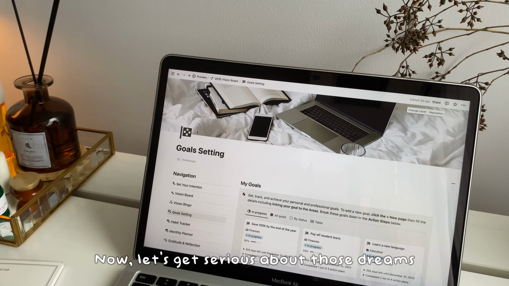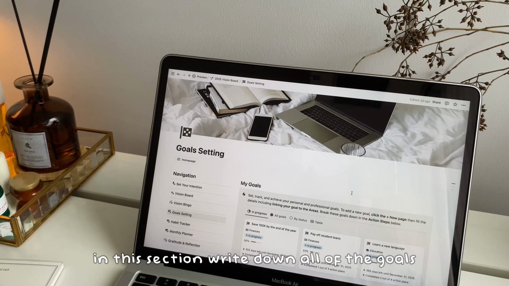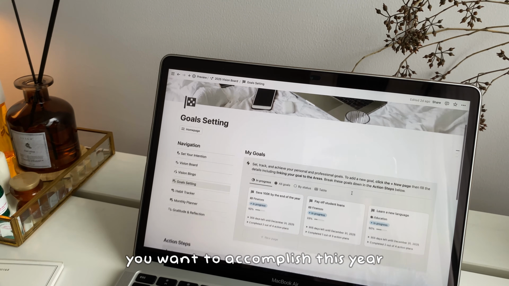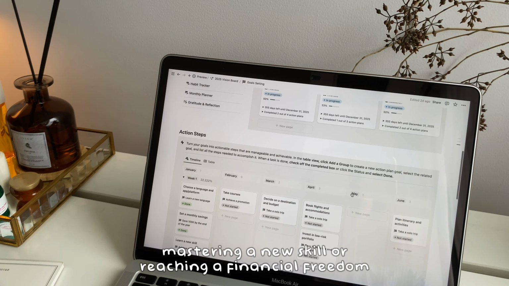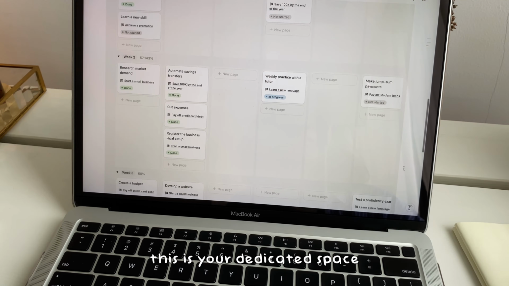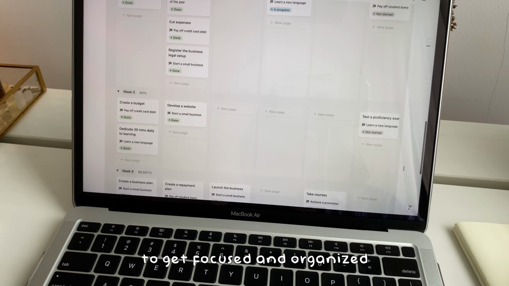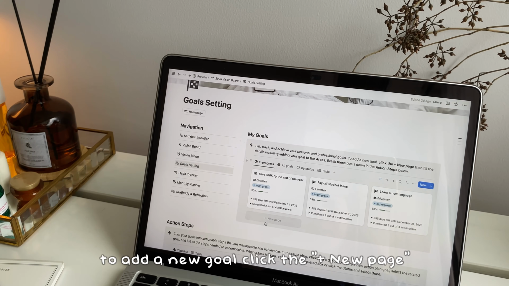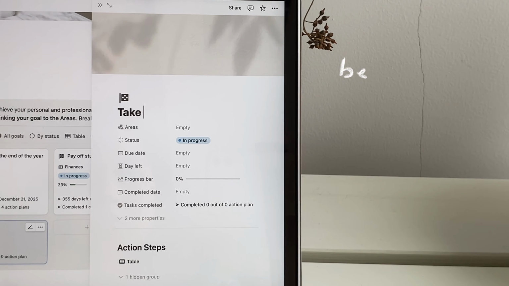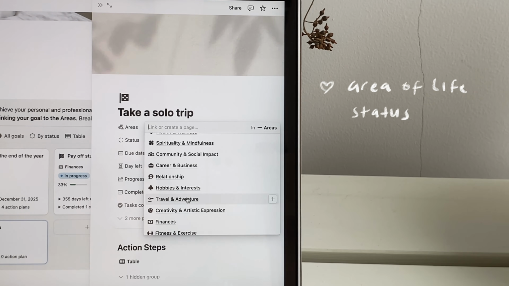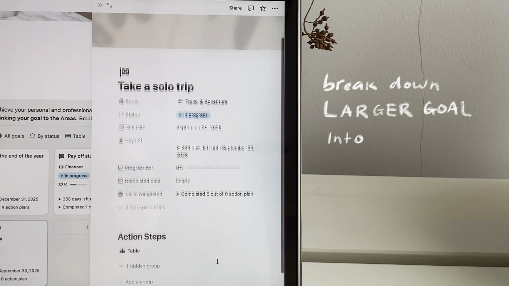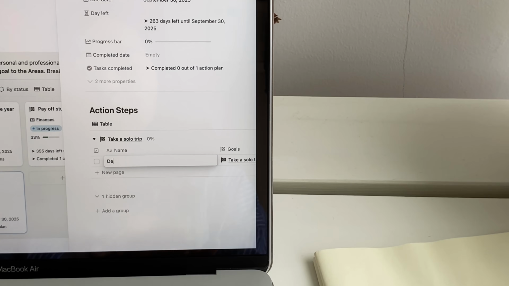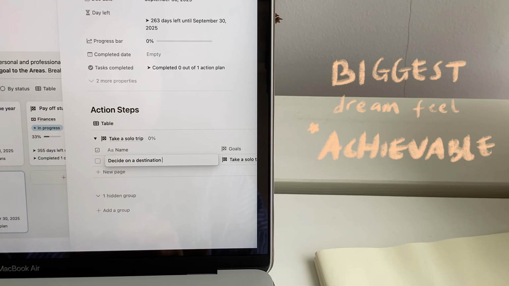Now, let's get serious about those dreams. In this section, write down all of the goals you want to accomplish this year, whether it's launching a new business, mastering a new skill, or reaching financial freedom. This is your dedicated space to get focused and organized. To add a new goal, click the plus new page. Be specific and realistic. Assign it to an area of life, set its status, and add a due date. Break down your larger goals into smaller, actionable steps. This makes even the biggest dreams feel achievable.